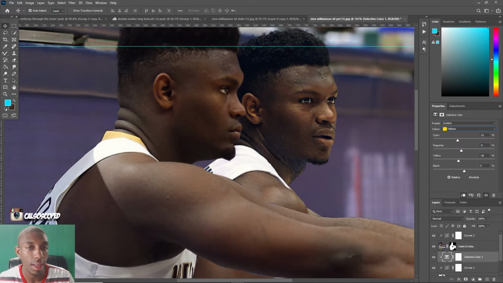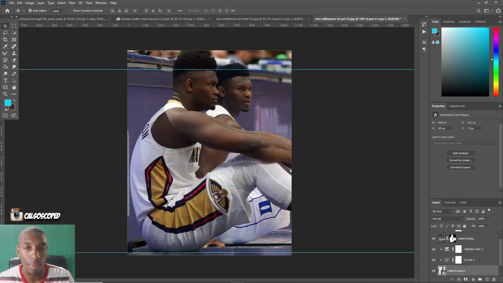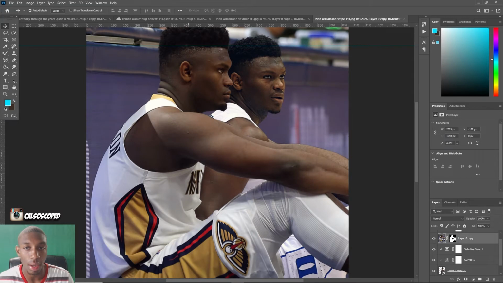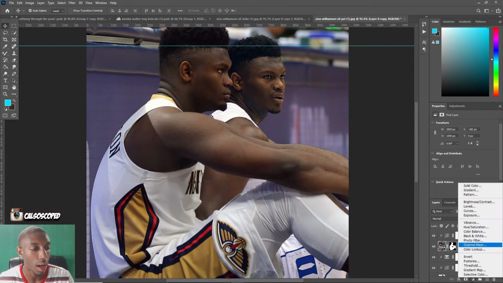And already you can start seeing these differences. All right, so let's zoom back out. Now it's looking like, all right, he's actually in this scene. This was before, just pasted in. Now look at him now. He's already looking like he's in the scene. So we're gonna add another selective color.